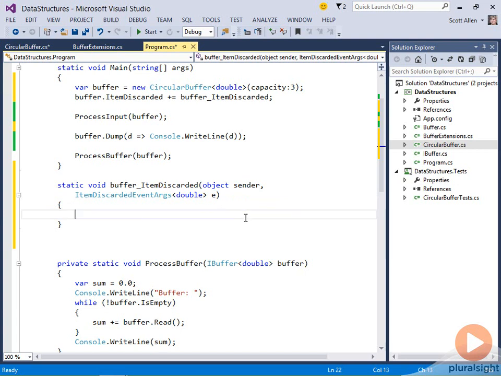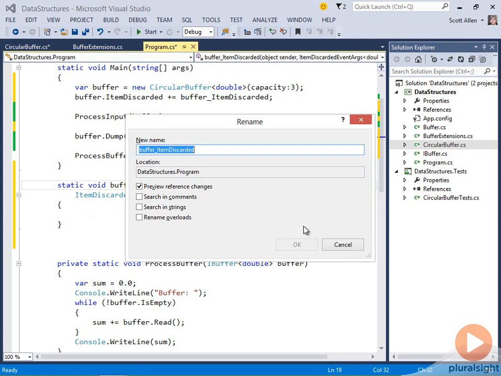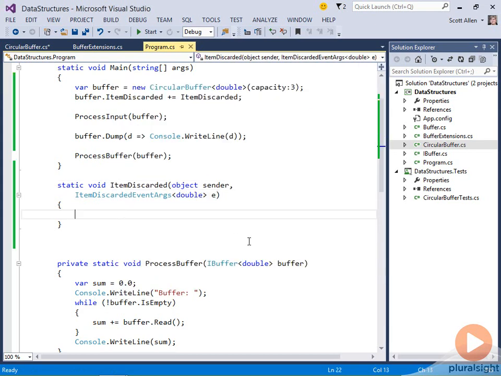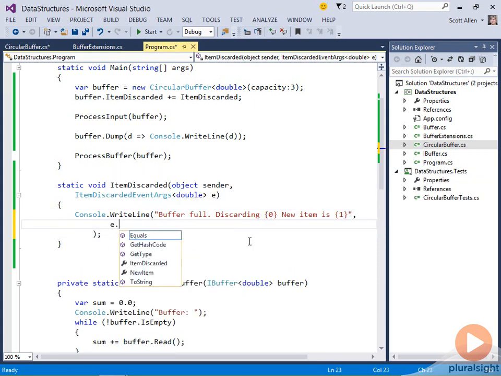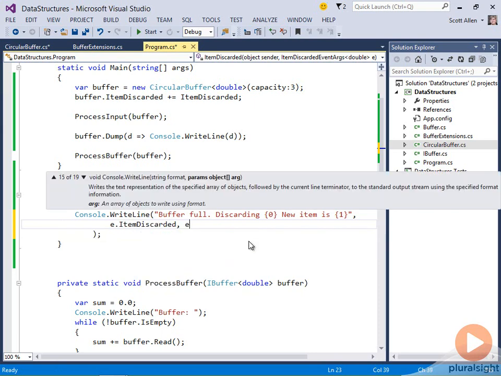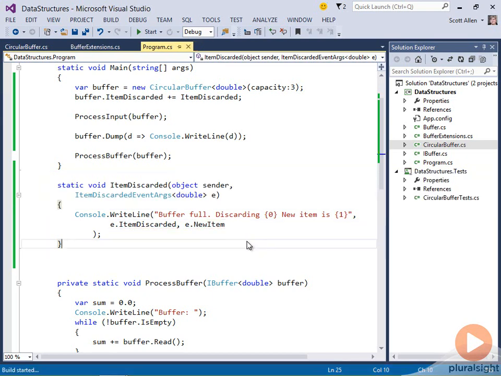And now let's provide an implementation for this to write out the information, what item is being discarded. But first, I'm going to Control-R-R this method name, so refactor rename, and just call it ItemDiscarded. That looks much better. And now I can Console.WriteLine a message. So, "Buffer full, discarding {0}. New item is {1}," and I just need to pass in e.ItemDiscarded and e.NewItem.